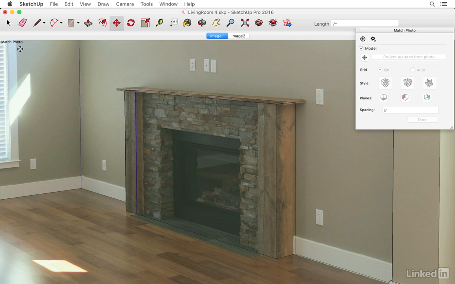So I'm making a mental note of that value because I know that this object would be symmetrical on both sides. So I'm going to then select this edge, press M for Move, start moving it, press and release the Option or Alt key, and let's move it over 7 inches. I'll type 7, enter. Then I'll go to the Push-Pull tool and push this surface back to represent the front of the brick area, or the stonework area rather.